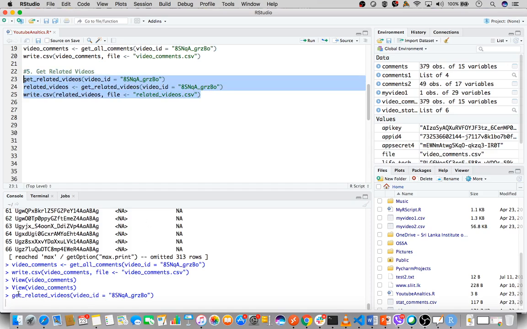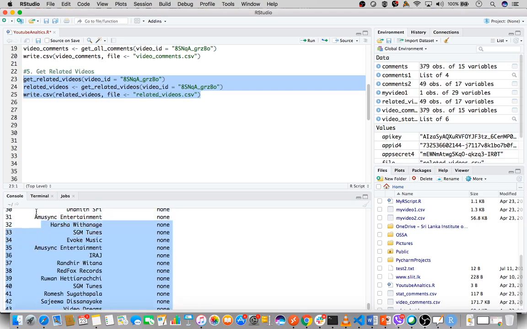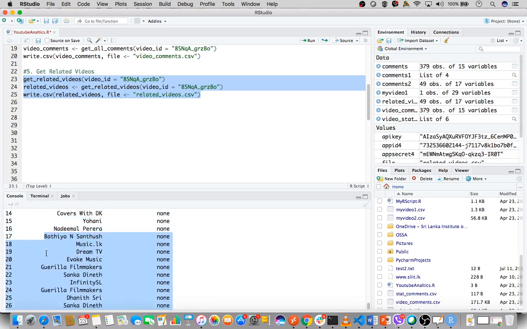You can see it ran the first command, so it should be searching for related videos. Okay, it found 94 results. Probably this is displaying part of it. This is a good way of finding results. You might be wondering what you can do with this. There are so many decisions you can take to create a video or to market a YouTube channel. I hope you guys can understand.